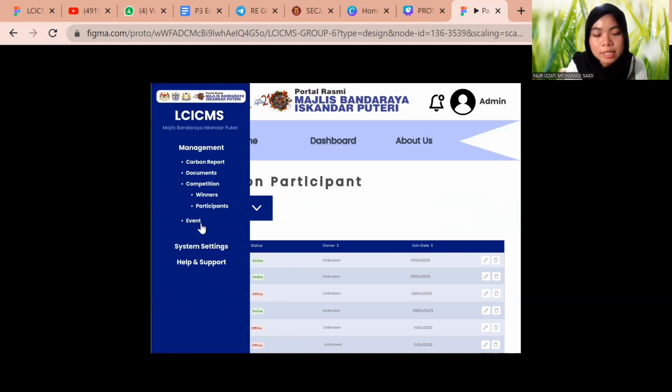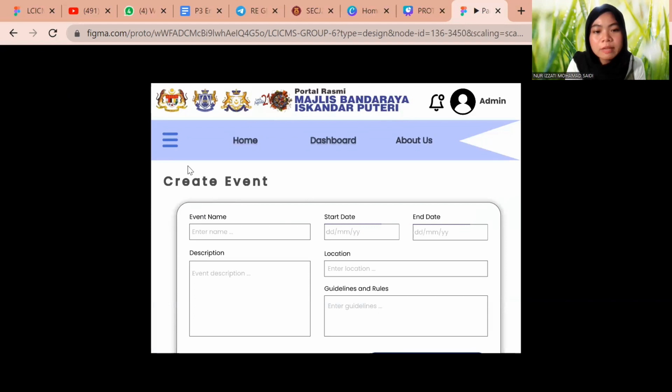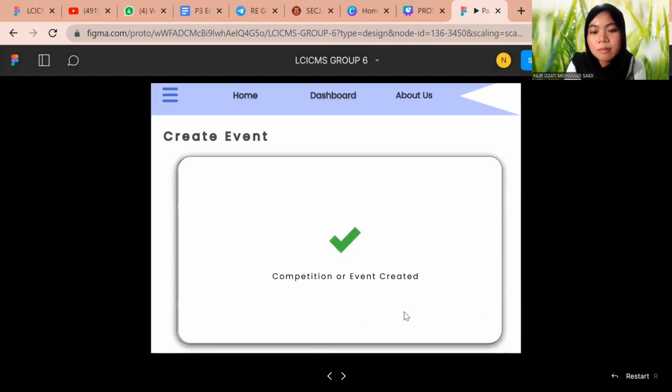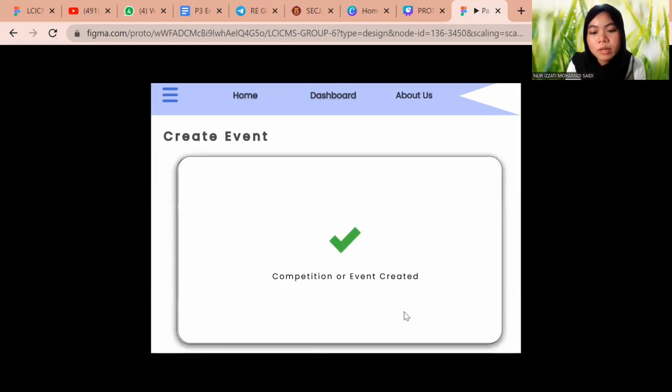And then lastly is event. Basically, the event is just a form to create an event. So the admin just enters the name, the start and end date, so that the system will know when the competition will start and when it will finish, and then enters the description, location, guidelines and rules, and just submits. Once it is submitted, the competition or event is created by the system itself.